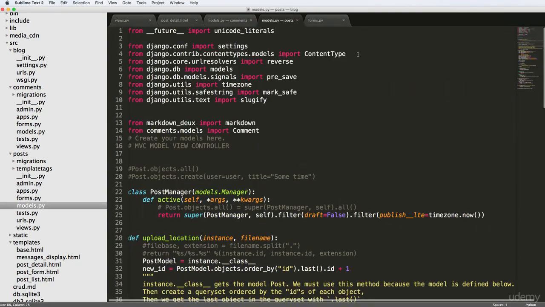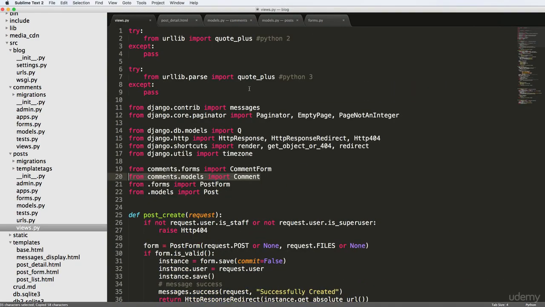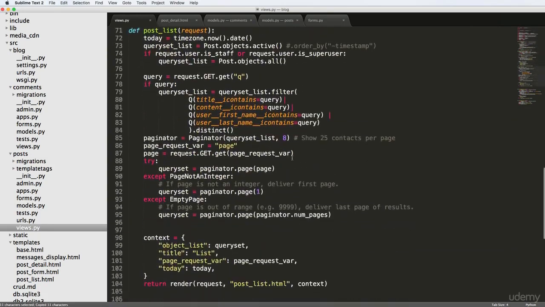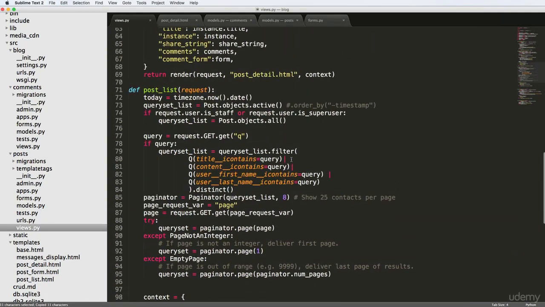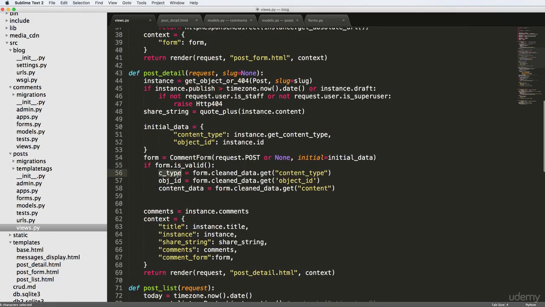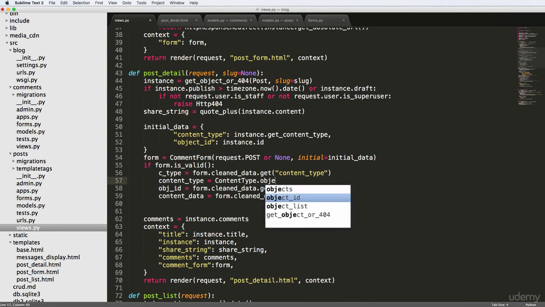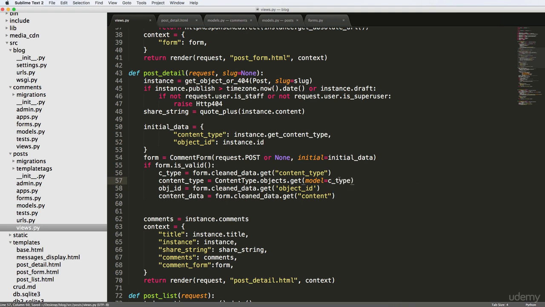So we did delete it, but we want to bring it back in actually to our view. And here we go. So down here, inside of our detail view, we want to turn this content type into content type equals to ContentType.objects.get. And now we're going to say model equals to ctype. So this is coming from the model, because remember how we actually set it in the get content type instance.